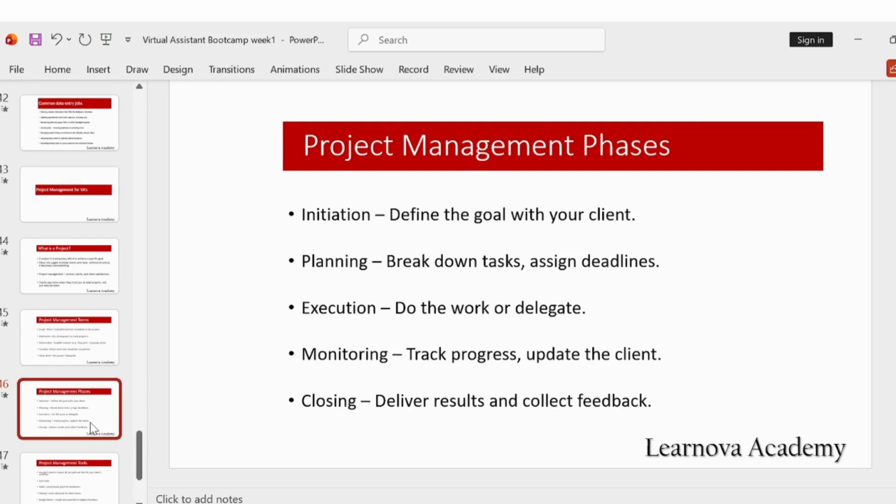The first phase of a project is the initiation phase. This is where you're going to define the goal with your client. Your client wants to write a book or publish a book. You have to define the goal with your client. You become more specific. What type of book?